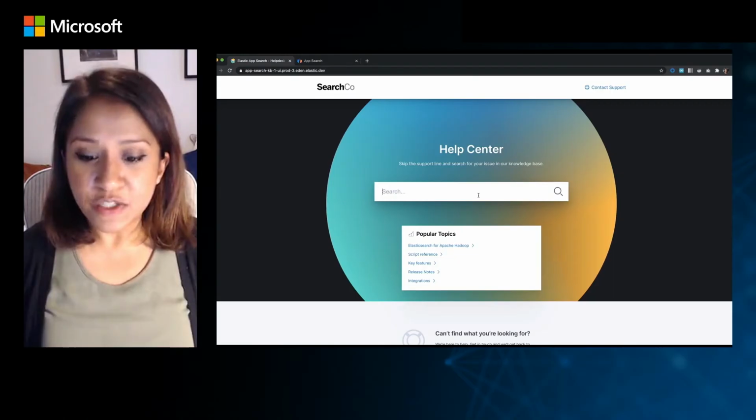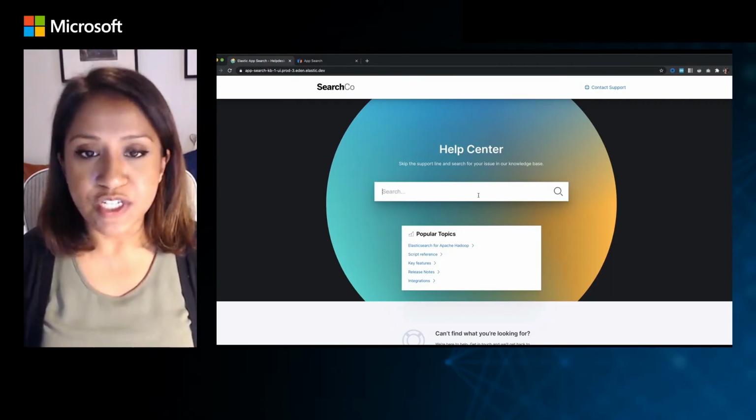Okay, great. Now I'm going to hop into a demo of App Search and show you how you would use it to build a demo site. In this example, I'm going to be showing you how you would use it to implement a knowledge base search site. So now I'm going to dive into the App Search demo.